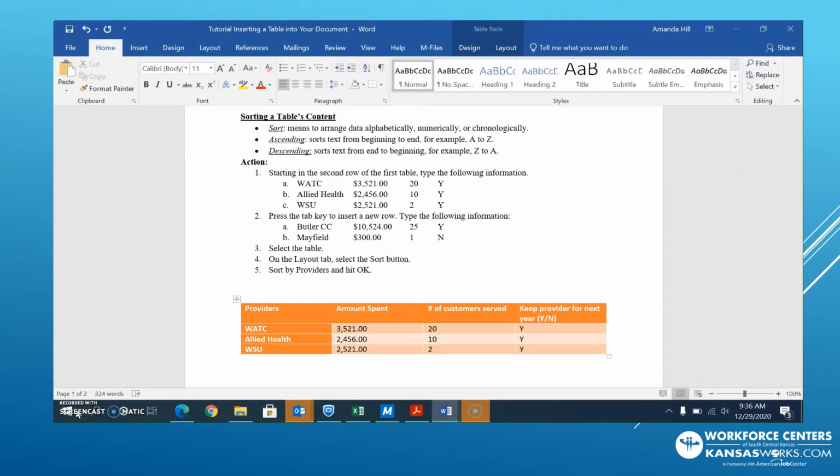For this section, we're going to look at how you sort the table's contents. So I did go ahead and input some of the data ahead of time. So for our first step under the action, that's already been completed here. Sorting means to arrange data either alphabetically, numerically, or chronologically. And you can do that either in ascending order, which would be from the beginning to end, like A to Z, or descending order, Z to A.